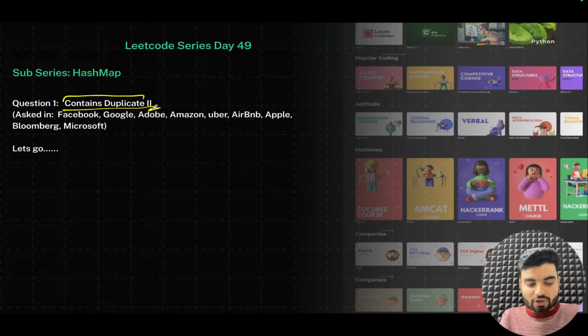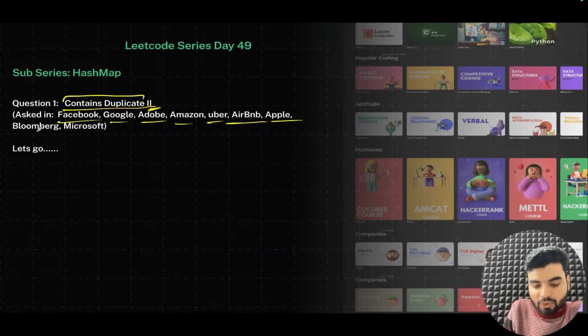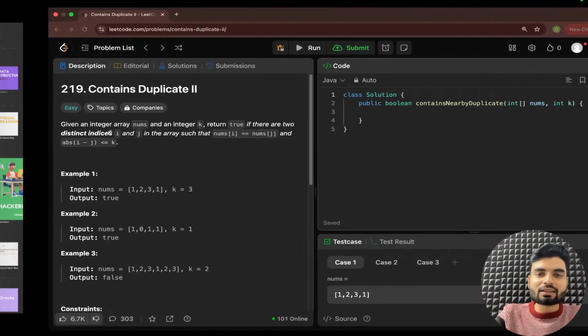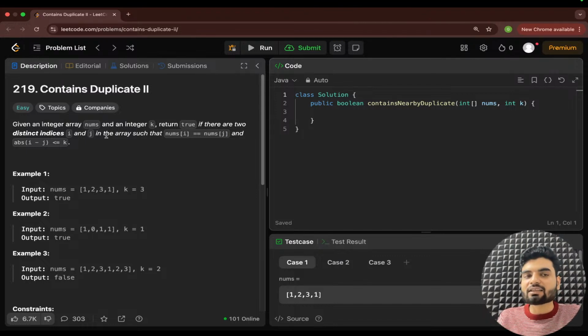So now today we'll solve another problem that is Contains Duplicate II, and this problem has appeared in Facebook, Google, Adobe, Amazon, Uber, Airbnb, Apple, Bloomberg, Microsoft. Very important problem, and also you'll understand how this will help you to solve other problems based on hash map. Cool. So we'll go to LeetCode directly. Then we'll see the problem statement first, then we'll write the solution.